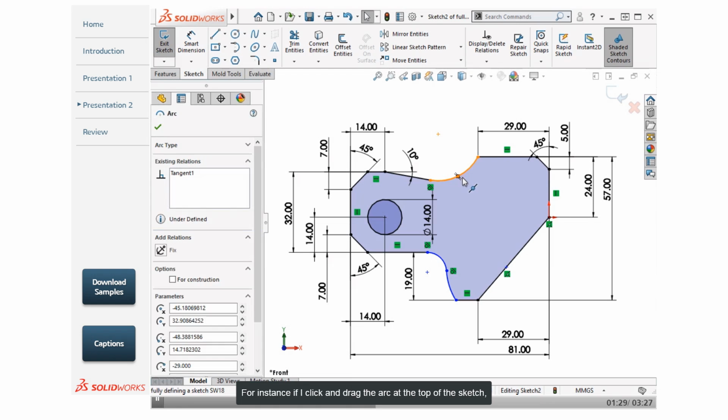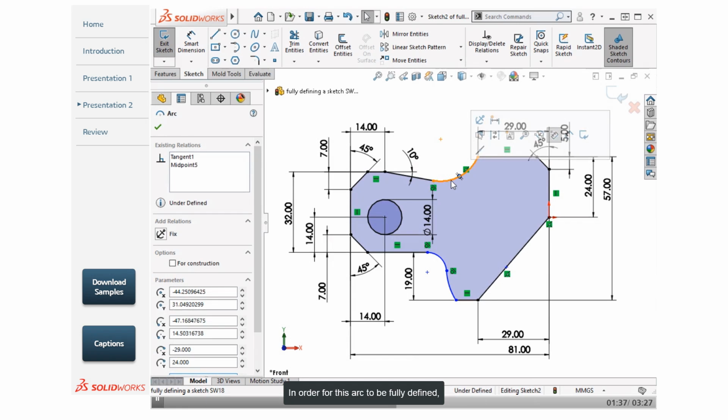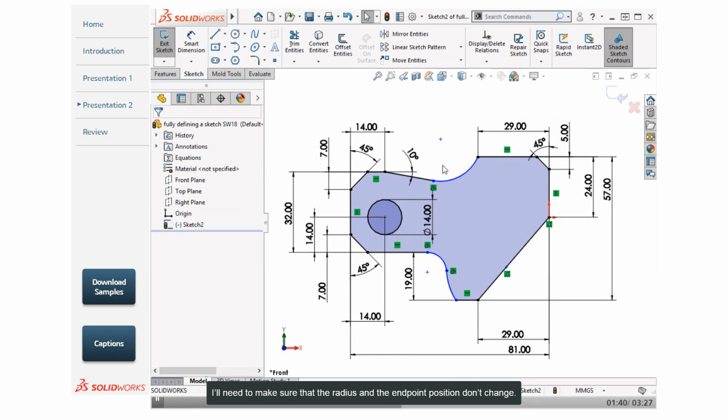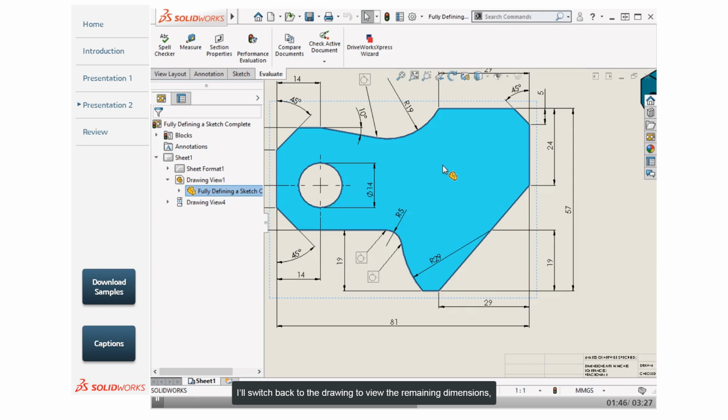For instance, if I click and drag the arc at the top of the sketch, notice that the arc's radius changes and the endpoint on the left changes position. In order for this arc to be fully defined, I'll need to make sure that the radius and the endpoint position don't change. I'll switch back to the drawing to view the remaining dimensions.